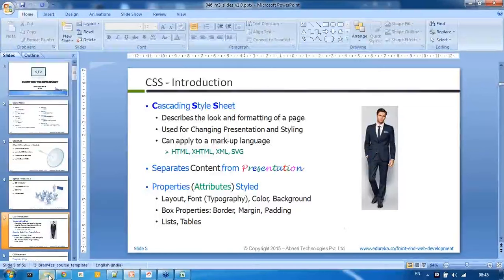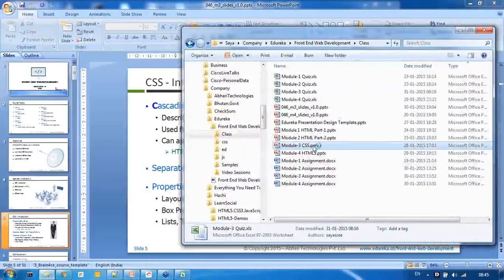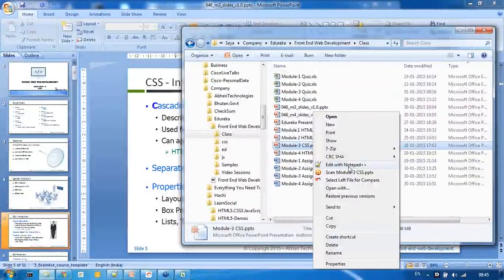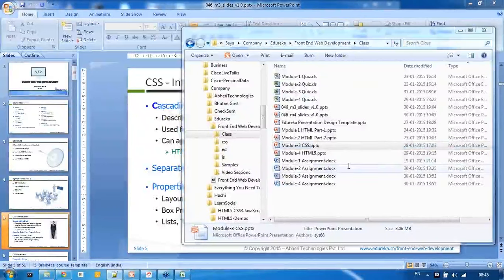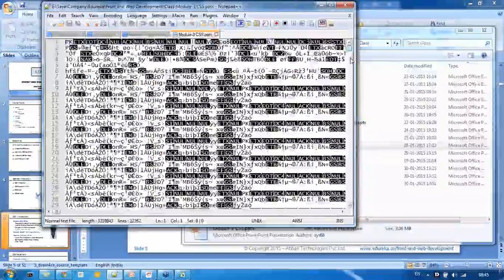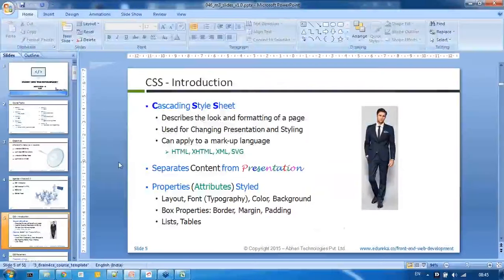Let me just go back and show that. So this is PPTX. Let me open a notepad. So this is your PowerPoint. This is not very XML format, but there are Word and other applications which store the information which is displayed in the application. Earlier they were storing it in a binary format, but after XML they started storing it in an XML format.